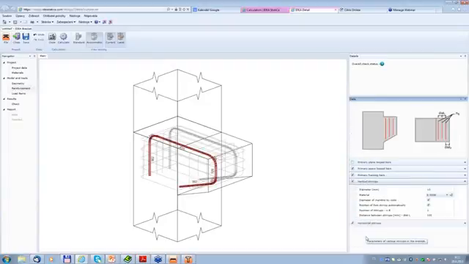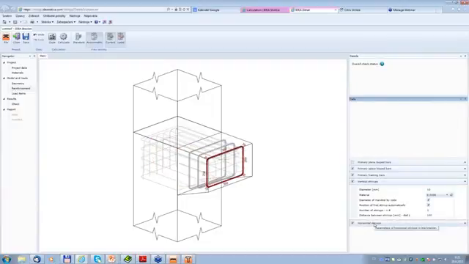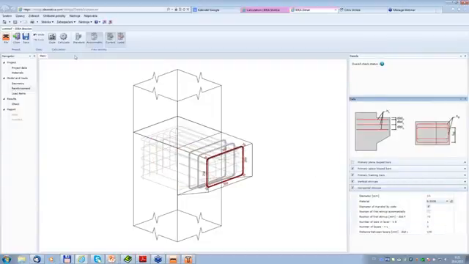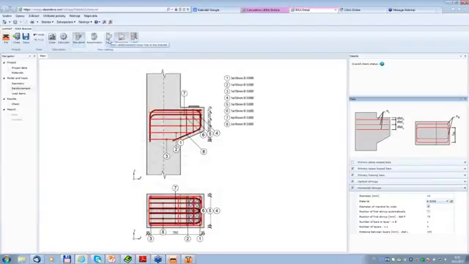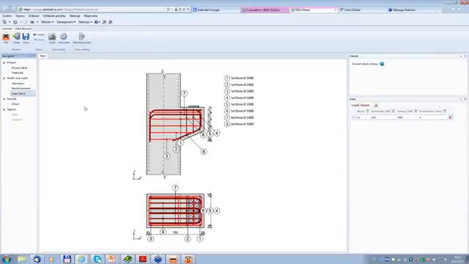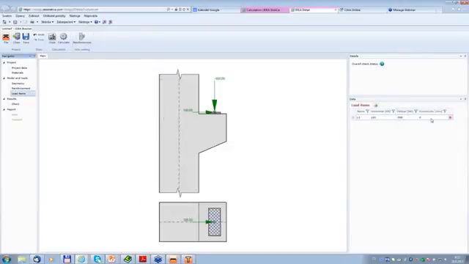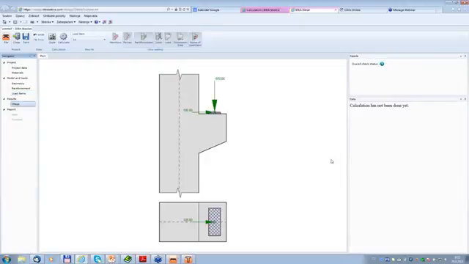I can use vertical stirrups and horizontal stirrups. We can see this axonometric view or standard view with dimension lines and concrete cover, and all this is possible. Then I go to load items and I defined only one. This is not a load case, this is a result of combination of loads. And if I have it all done, I go to checks.